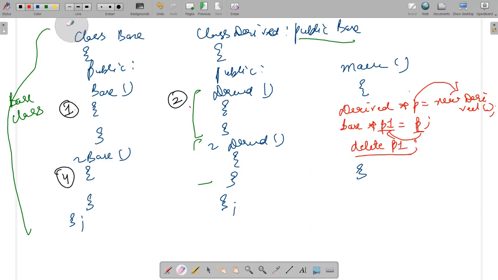What we always get is the base class constructor, the derived constructor, as well as the base destructor. The derived destructor doesn't get called. So that's how this entire thing works out.